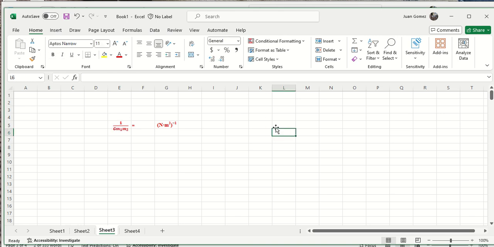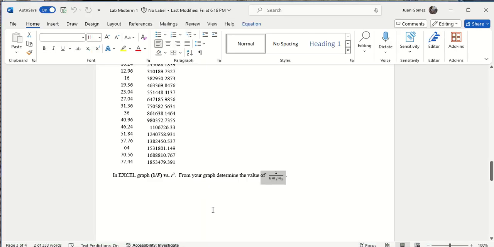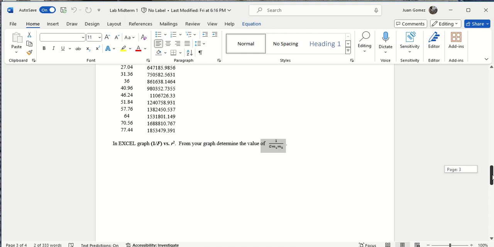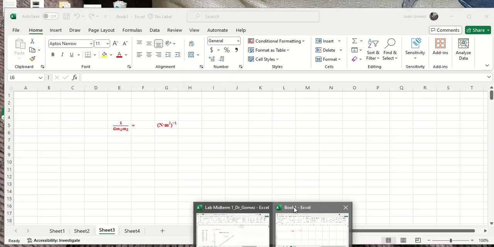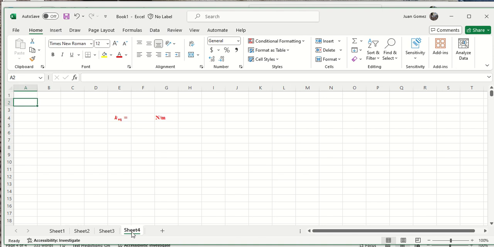Okay. Then in sheet 4, you're doing the third question, Hooke's law. And again, you're graphing F versus X. I'm giving you the data. And we know from the Hooke's law lab that for F versus X, the graph will be linear. And we know that the slope of the graph is the spring constant K. So in sheet 4, you're going to graph F versus X.